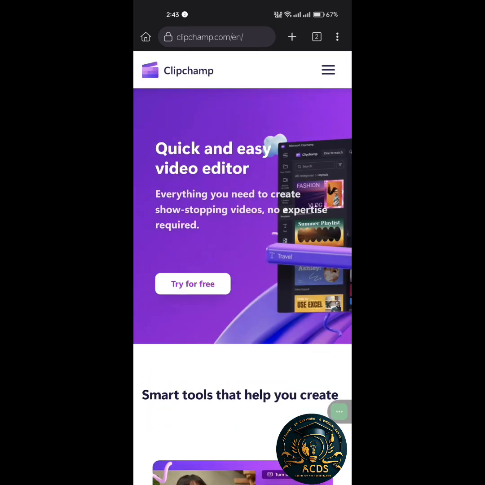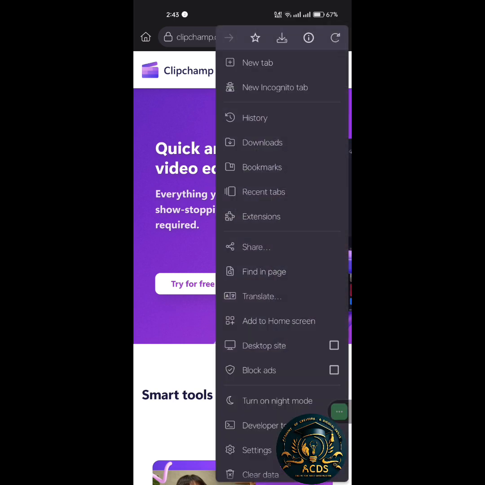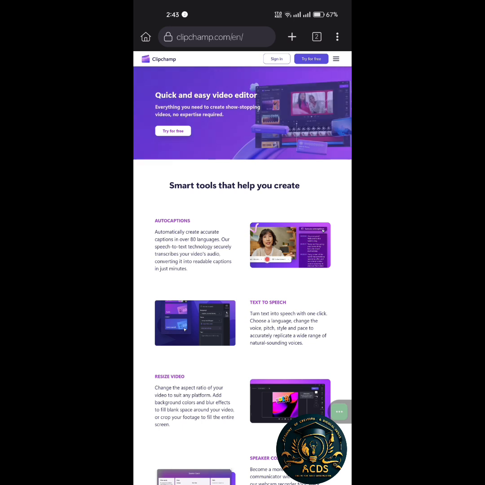Once it's open like this, click on these three dots here for your browser. Click on the three dots and mark desktop site. This simply means that your phone will access the website's desktop version. So the site will see your phone like it's a desktop. Once it's here, you click on try for free, okay, you click on try for free and log in.